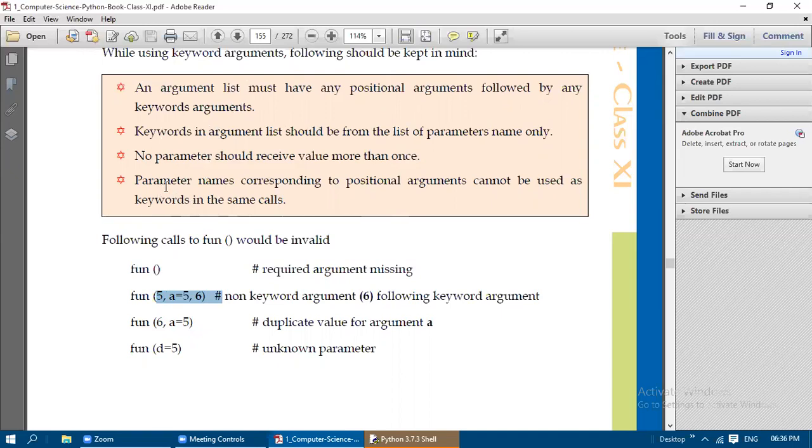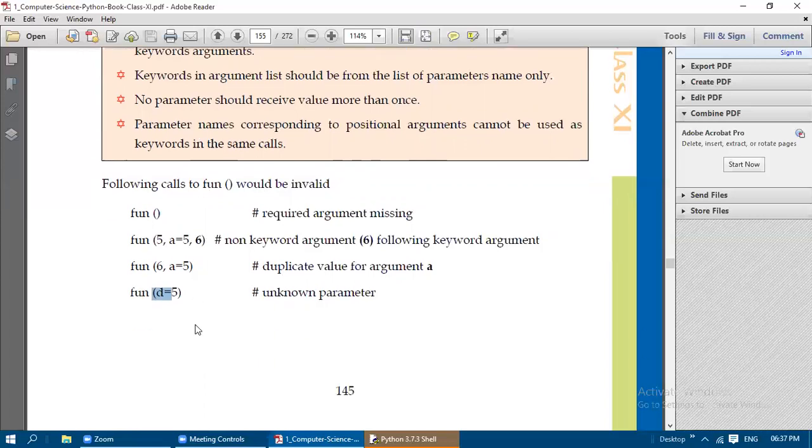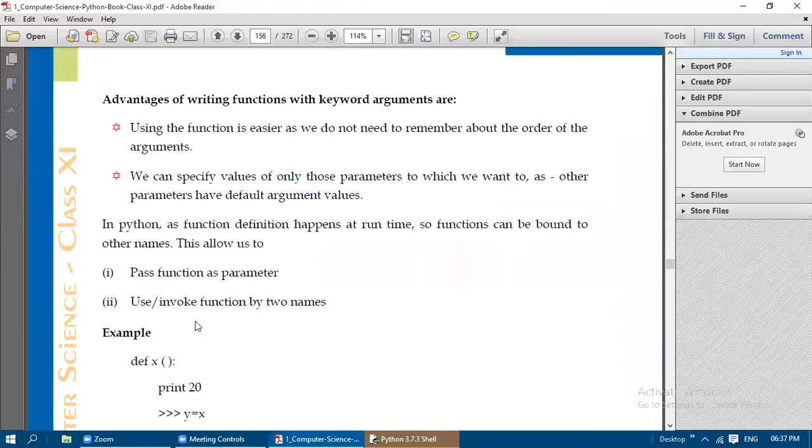And the fourth statement: parameter names corresponding to positional arguments cannot be used as keywords in the same call. So in the same call, here 6 is used for A and 5 is also assigned for A. So if it is a positional argument, it cannot be used as a keyword in the same call. Okay, so that kind of error is made here. And then D is equal to 5. This is an unknown parameter because we didn't use D in the function definition.